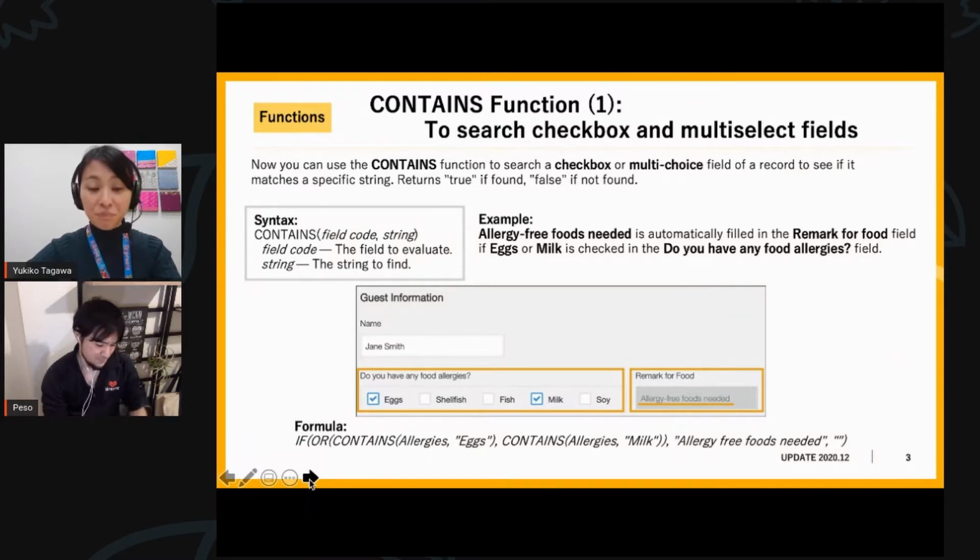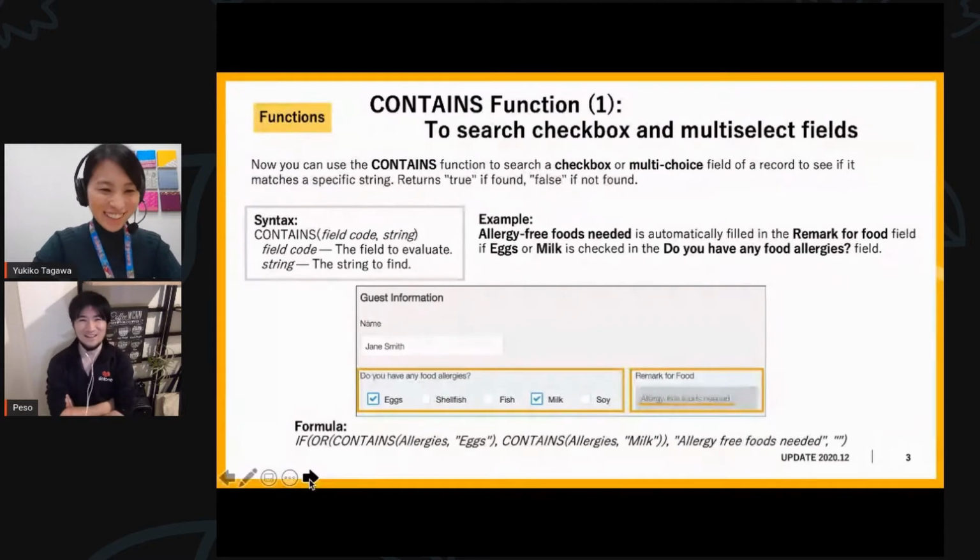Yeah, sure. So, as you said, the if function was released this year, right? But there was a limitation on the fields that the if function can use. So, Yuki, can you say which fields were limited? The checkbox and multi-select fields. Yes, exactly. The ones on the screen.